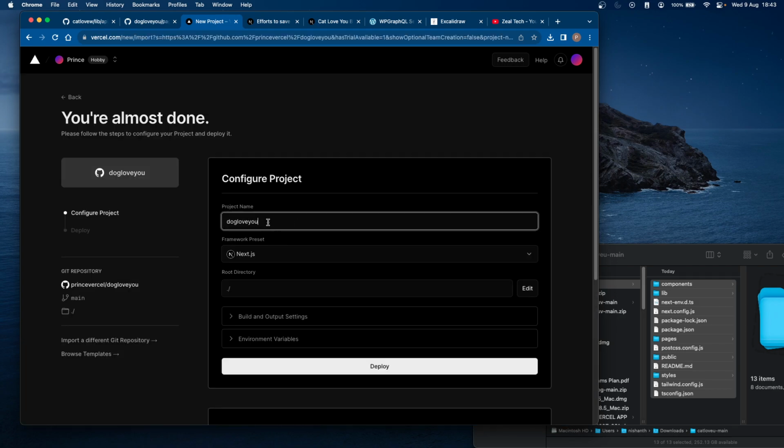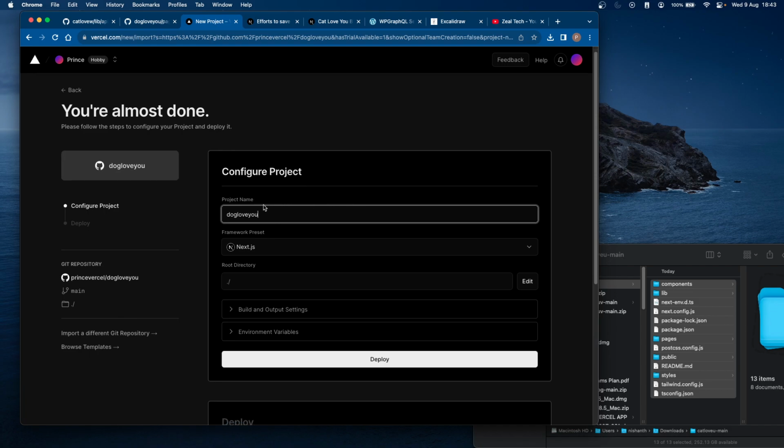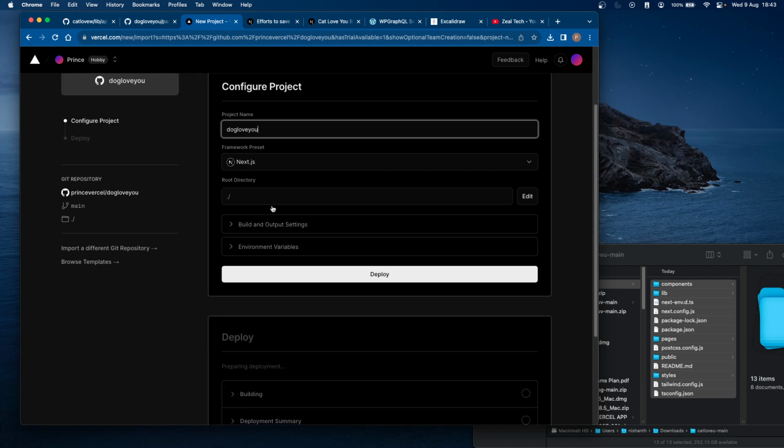So I want the Vercel app domain as dogloveyou.vercel.app, right? So if I want this name, I will keep the project name as dogloveyou. Vercel.app will automatically be appended at the end. Okay, so now the framework is Next.js. We don't need to do any changes.